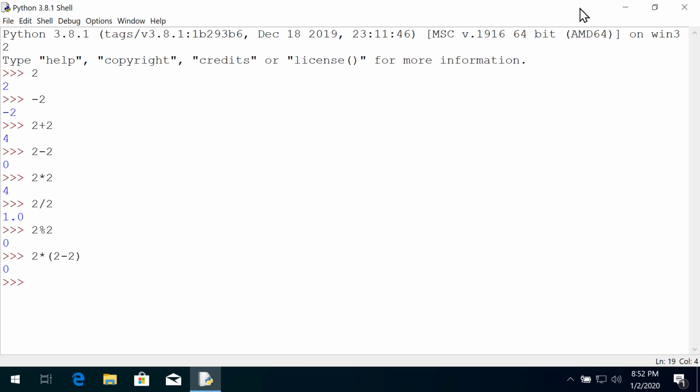We could move the parentheses around and change the order of operations. So 2 times (2 minus 2) will yield 0, while (2 times 2) minus 2 will yield 2. So an expression can also contain parentheses that change the order of operations. Given your backgrounds in programming, in your prior experience in other courses, this should be nothing new, and you should be able to use expressions in Python just like you would any other language.